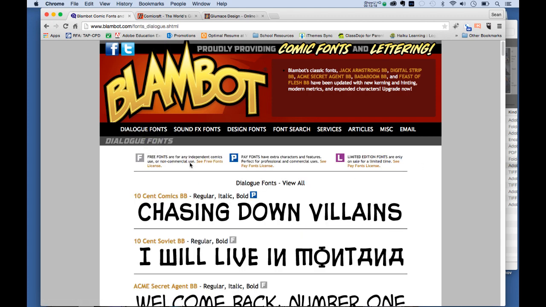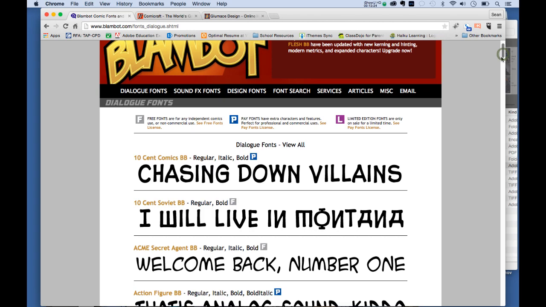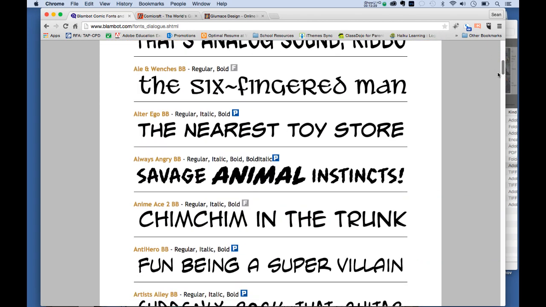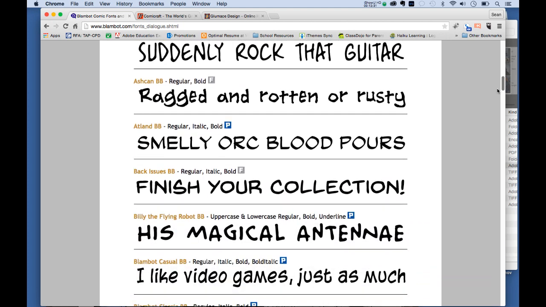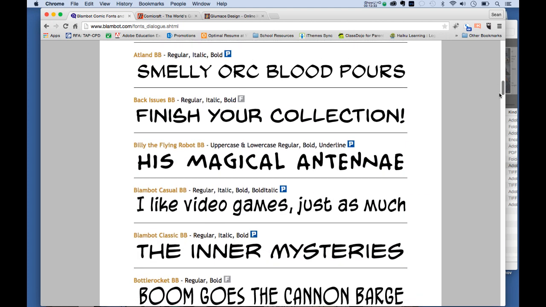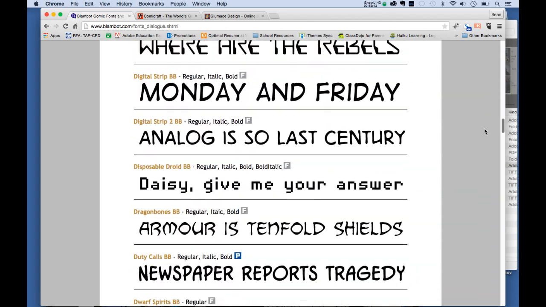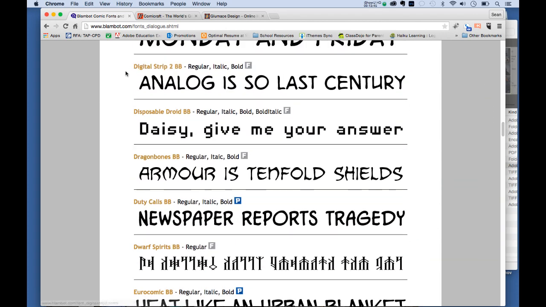Any of the ones that are free, they're free for any independent comic or non-commercial use. As you go through here, there's some really nice fonts in here, all kinds of different ones. Now I bought the one I'm using, but you can grab any of these and try. Like Back Issues, really nice old font. And I say old because of the Y and how things are set up a little bit here. But anything that has an F is free. If you want to pay for them, even better. Here's another one, Digital Strip 2. Really nice clean font.